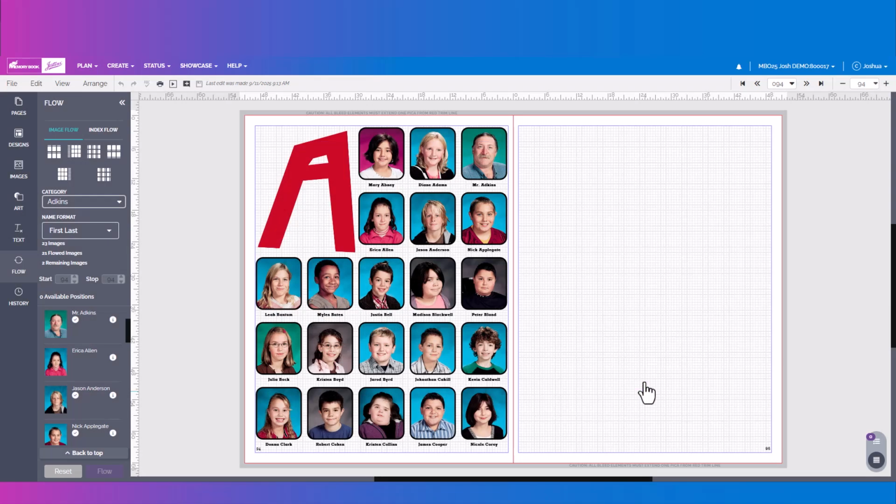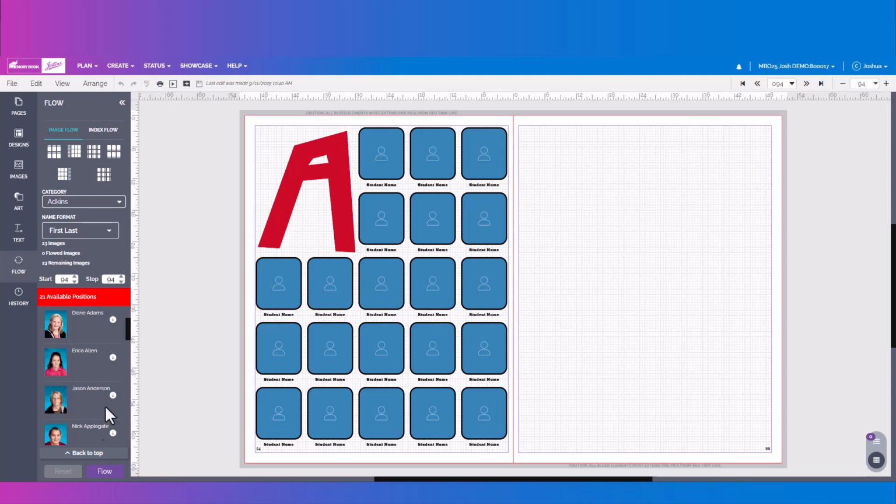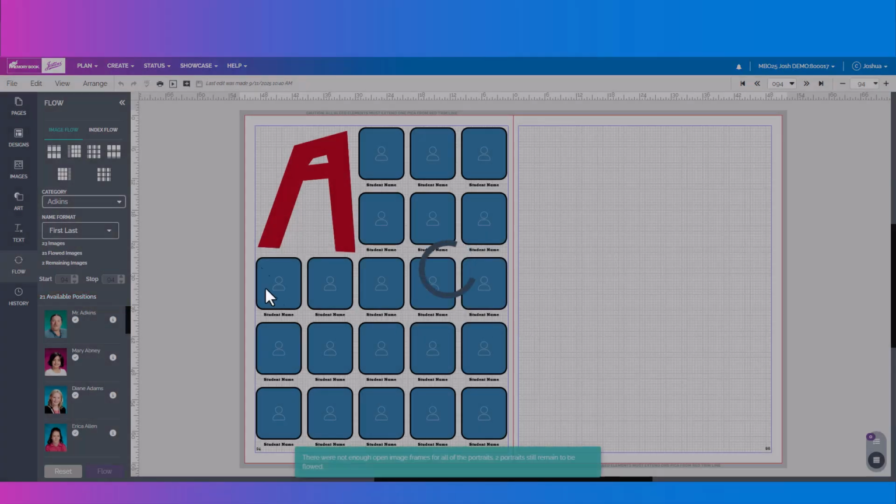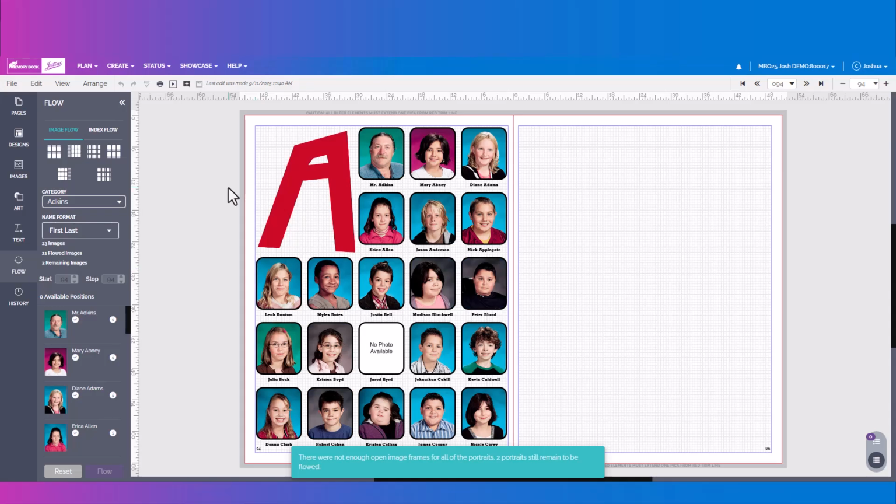Once that is done, click on the blue Done button. Now, you will see nothing has changed. We will have to click on the Reset button so the changes can take place. Once we click on Reset, you will notice the portrait of Mr. Adkins is now at the top of the list. We can now click on the Flow button. There we go. The teacher's portrait image is now flowed first.